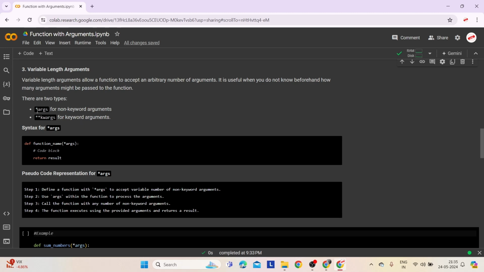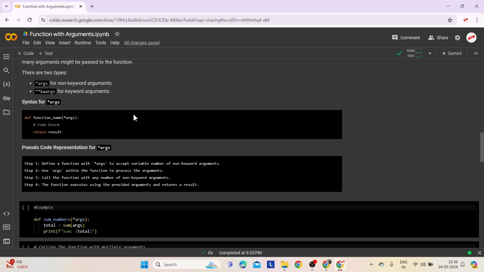They are star args, also called as star args for non-keyword arguments, and double star kwargs, also called as double star kwargs or star star kwargs for keyword arguments. Here is the syntax for star args. Define function name of star args, include the code block and return the result. What this code does is it can receive multiple arguments using the star symbol before the parameter name args.